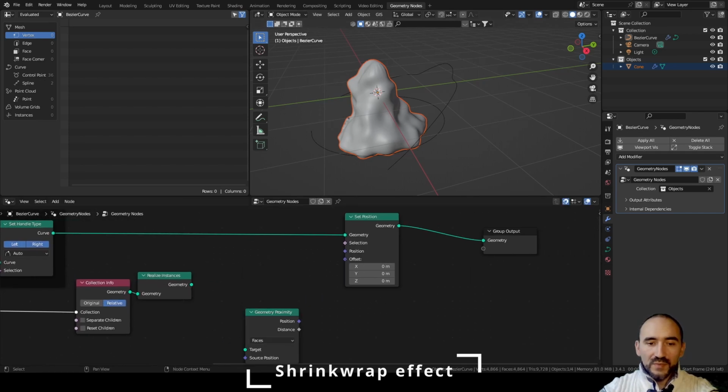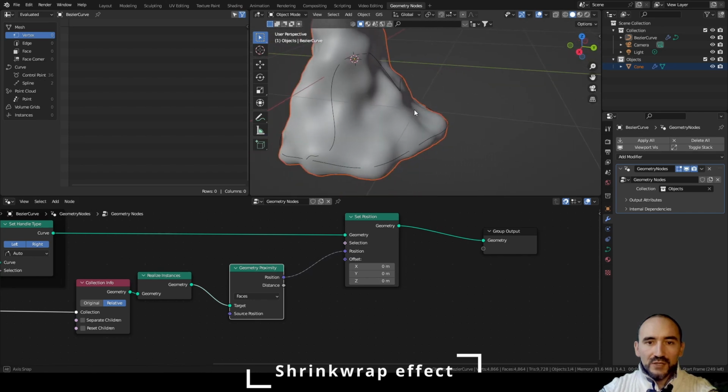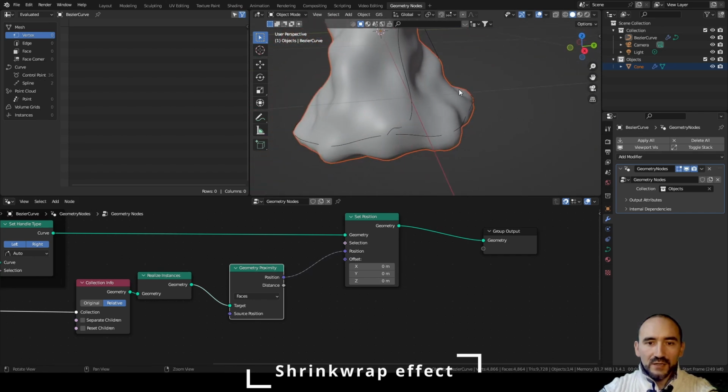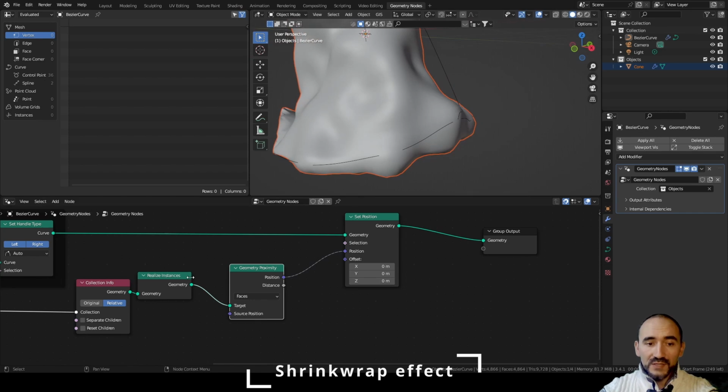And for the first step, I need to link this geometry here and get the nearest position from this mesh to set the control points of our curves. So I need to link the position of this output to the position of this set position, and you can see this effect here. It's a good start, but we want more.